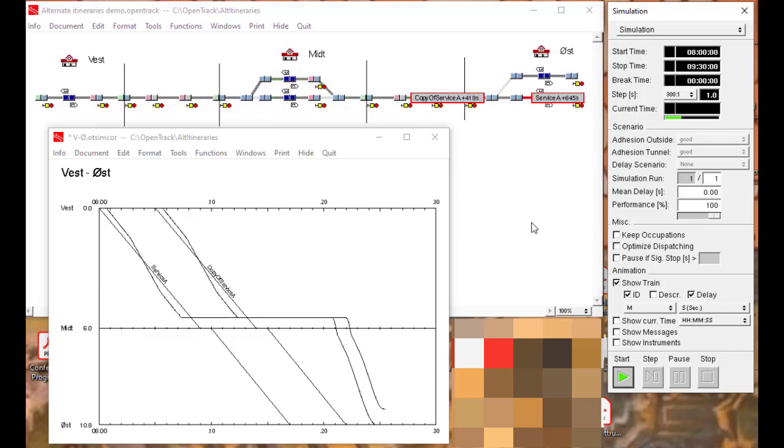And remember, the second train does not actually have any reason why it should be waiting at the platform at MIT for so long. So the question is, why doesn't the second train go in front of the first train?